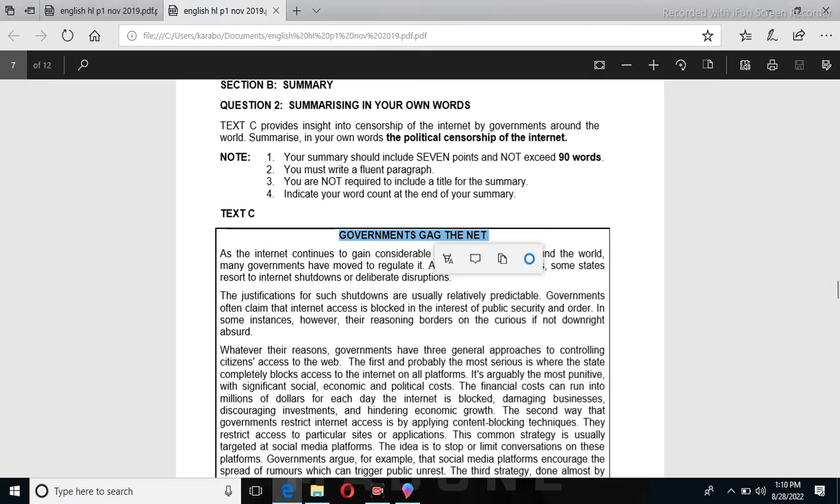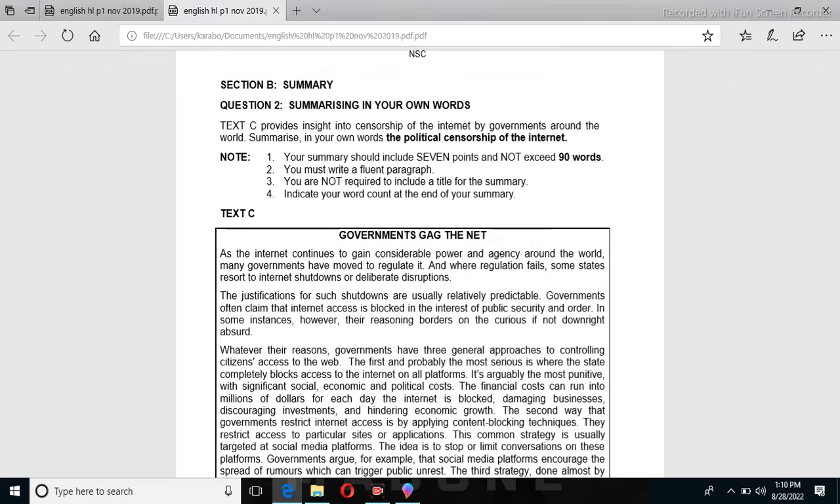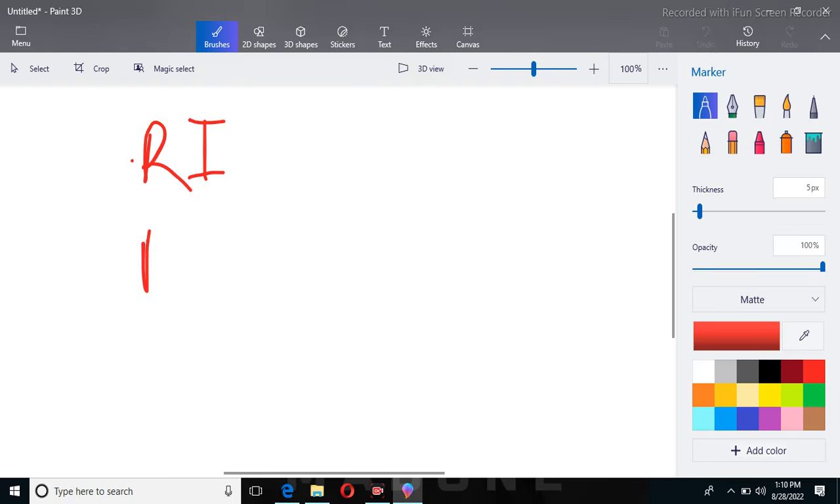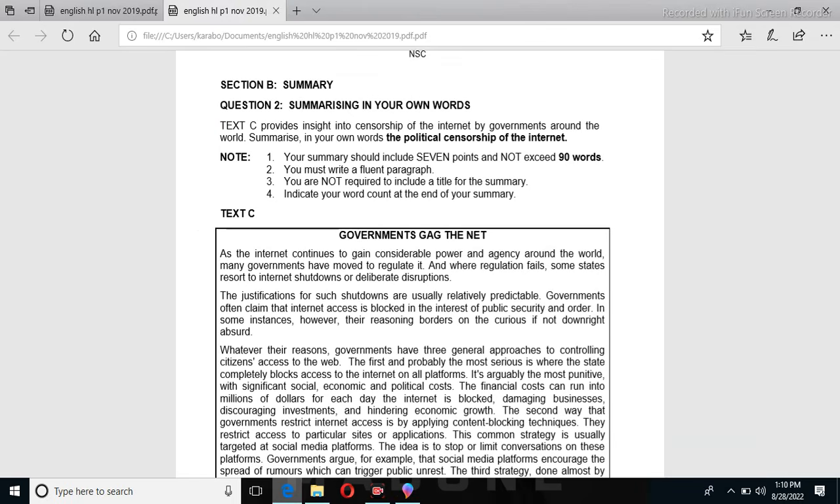Now what you're going to do, guys, this is very simple. You're going to read this text once. But now, let me write this down. This is step 2. We're going to call this one RT. Guys, I promise you, if you follow these instructions, you will never go wrong. So you read all these things, now you have to remember your action sentence that you highlighted. They say you must summarize the political censorship of the internet, right?